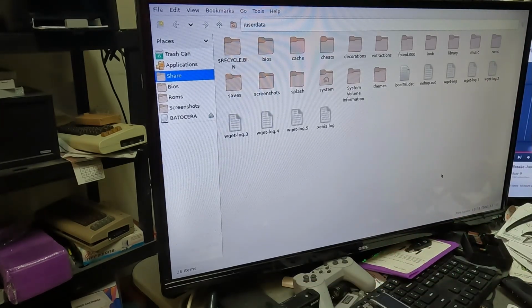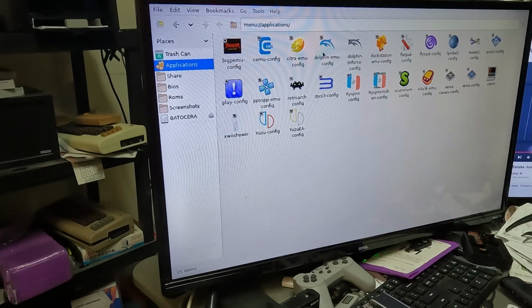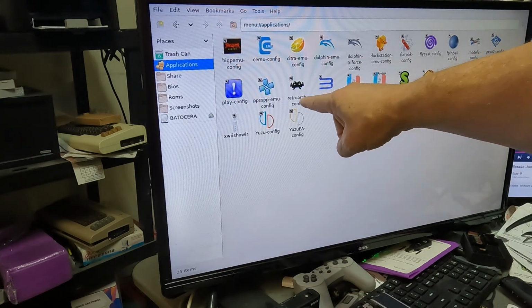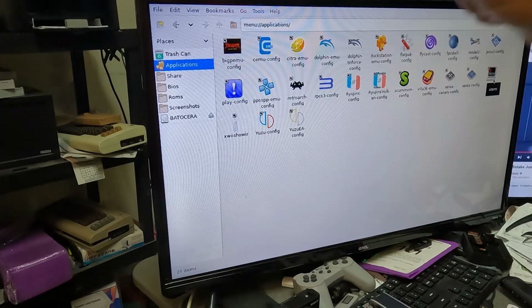Under Applications, you're going to see Dolphin. Now, all of these are the emulators. Do you remember when I told you that GameCube is one of them that is controlled by RetroArch? That is RetroArch config right there. You can literally go into RetroArch config and remap your controllers. More importantly, if you go to Dolphin, check this out.